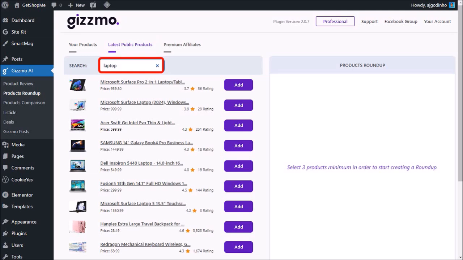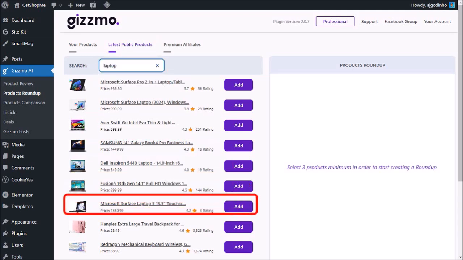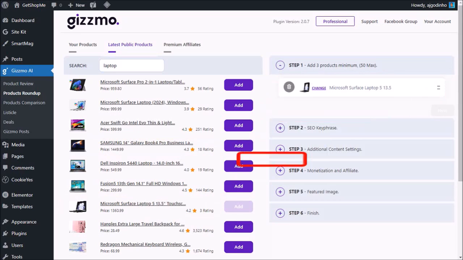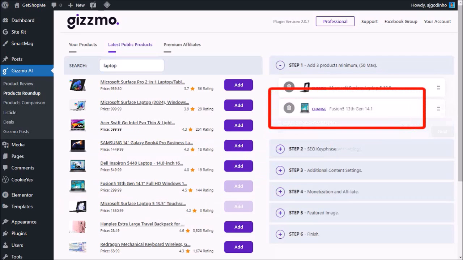For the product roundup article, you need to add a minimum of 3 products. So I'm going to choose this one, and I'll click on the Add button. It will add the product, and then I will add this one as my second product. So here are the 2 products we just added.